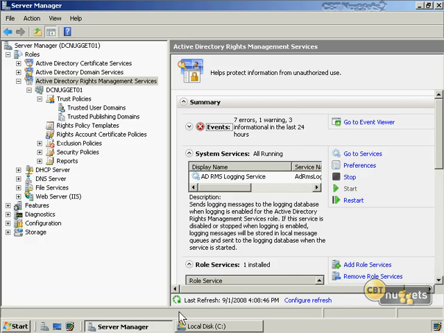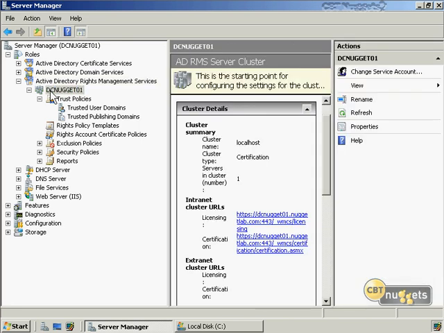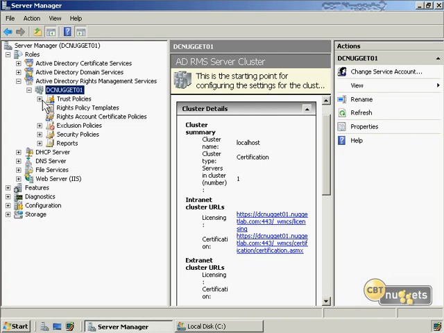And to finish this demo up and wrap it up into a tidy little bow, here in Server Manager you see we have an Active Directory Rights Management Services node. Underneath there we have any RMS servers that are in this cluster, and then underneath there you have several subnodes that for the purposes of the 7649 exam we don't need to be concerned with.